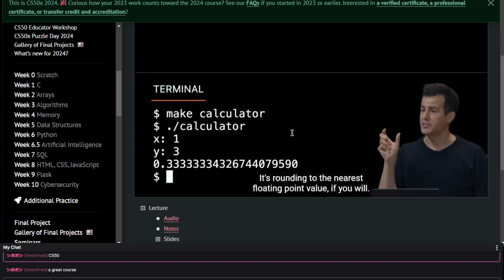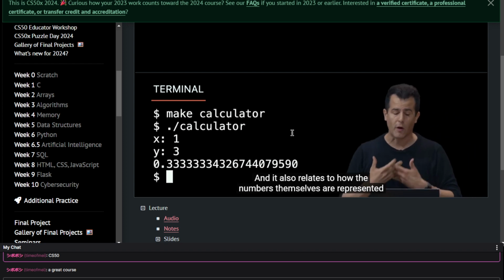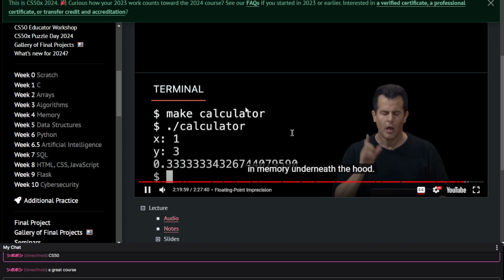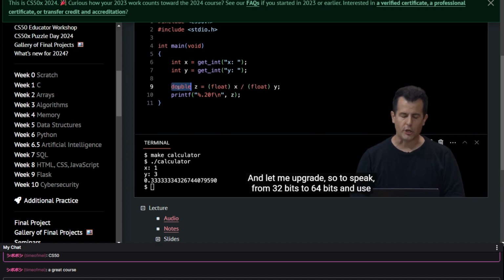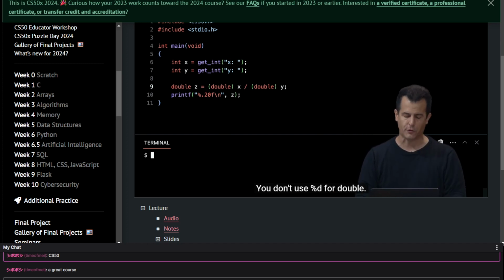It's rounding to the nearest floating point value, if you will. And it also relates to how the numbers themselves are represented in memory underneath the hood. I can do a little better though. Let me zoom out and let me upgrade, so to speak, from 32 bits to 64 bits and use doubles instead. I can still use %f. You don't use %d for double.